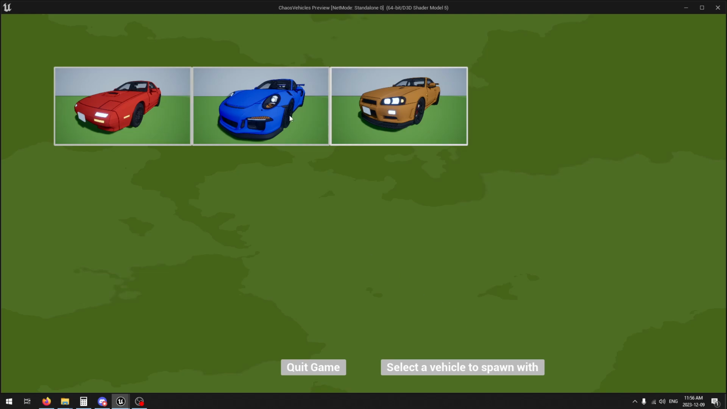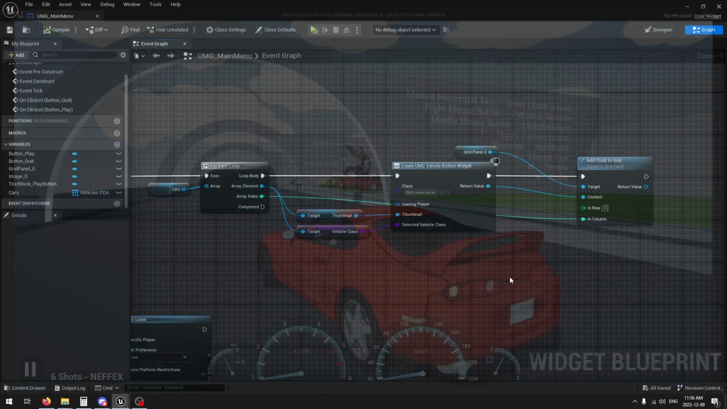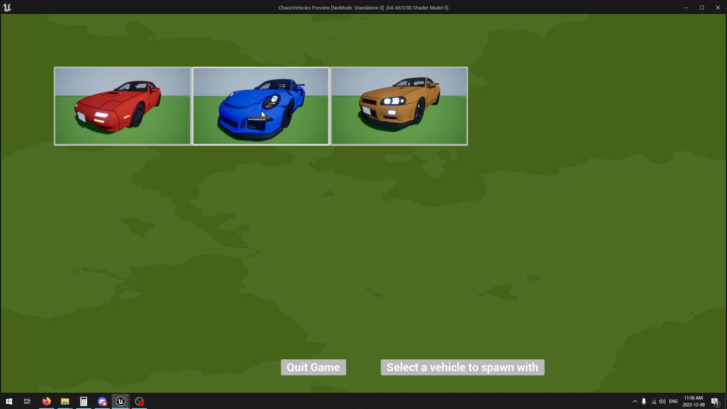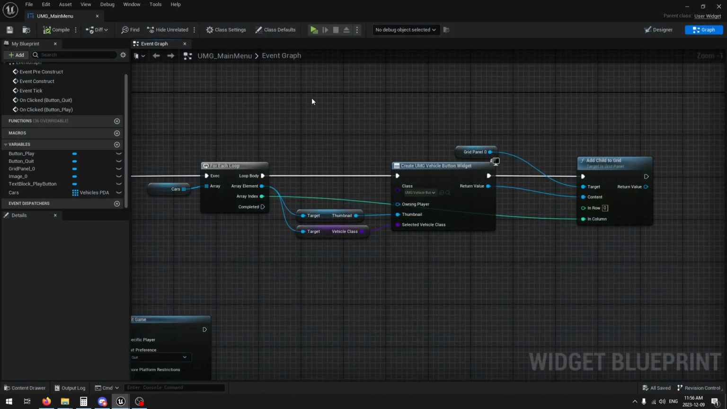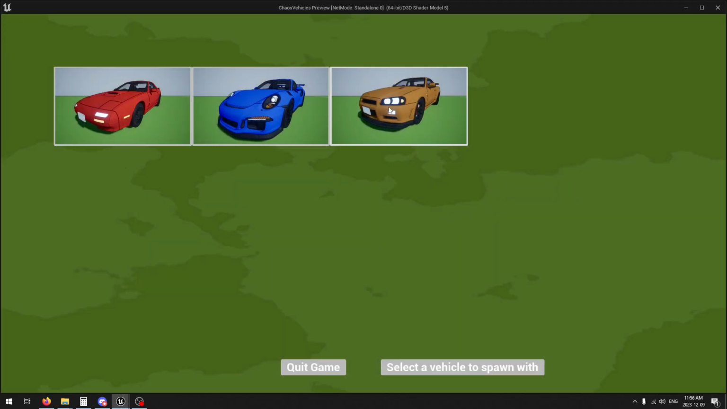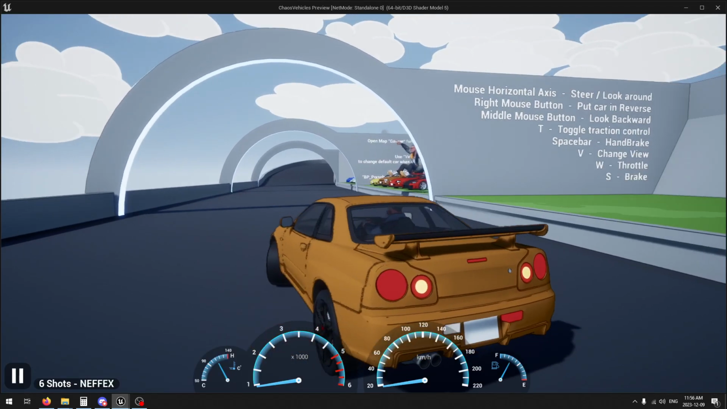And so you can see now that we have 3 buttons. Now if I click that one, I'm spawning in the Supra. If I click the Porsche, I spawn in the Porsche. And if I click the Nissan, I spawn in the Nissan.